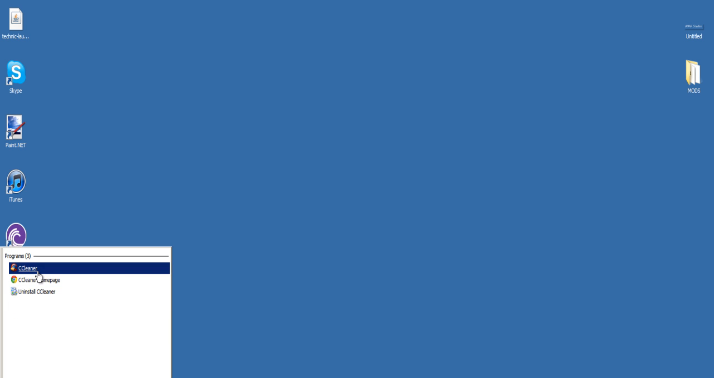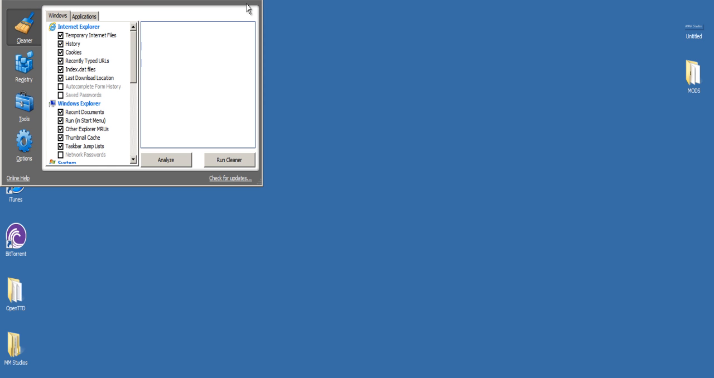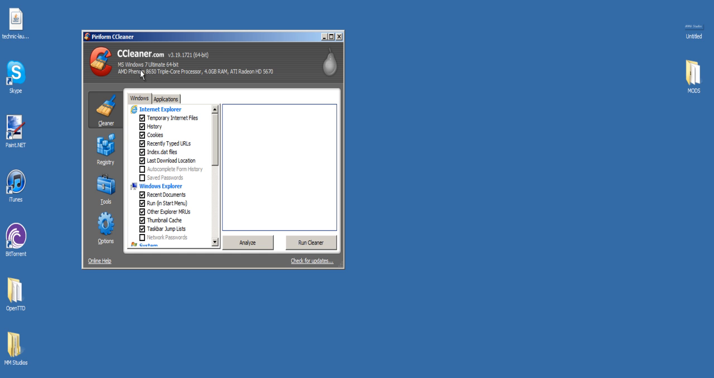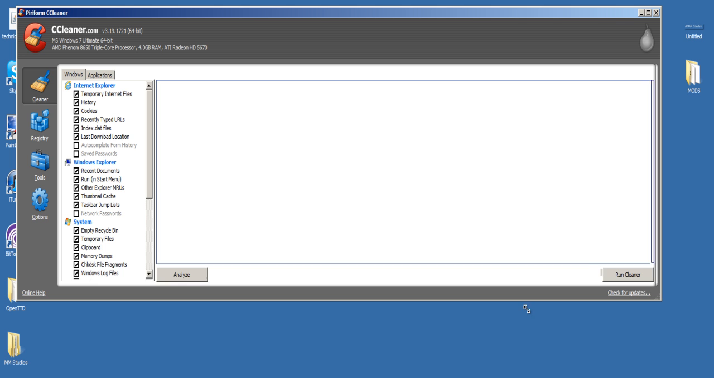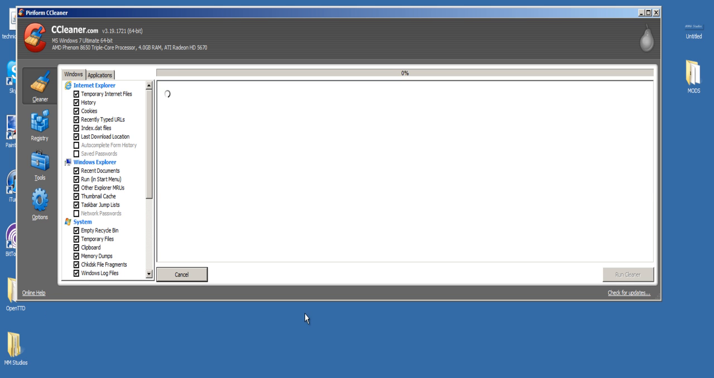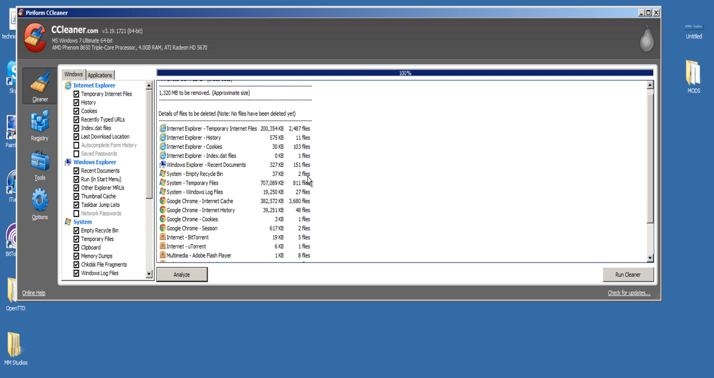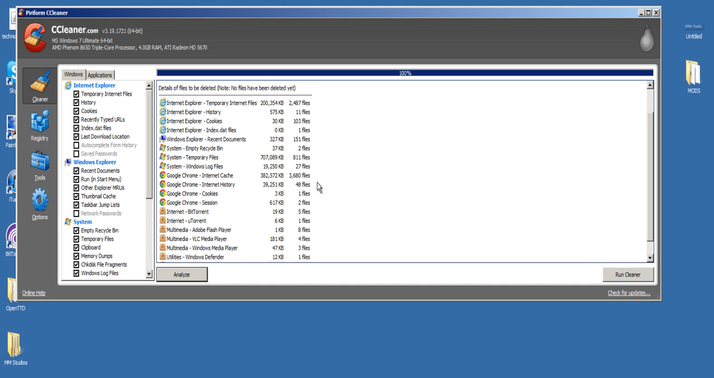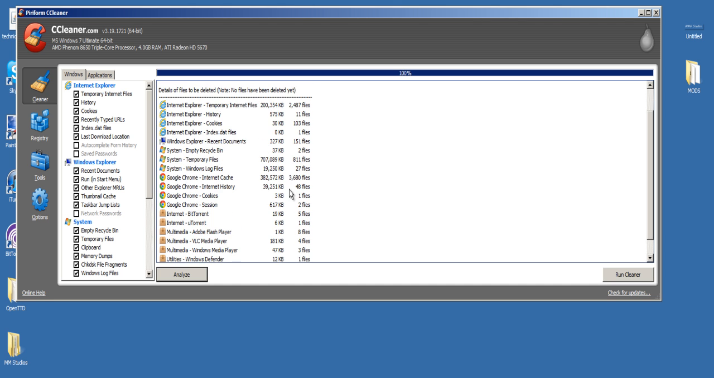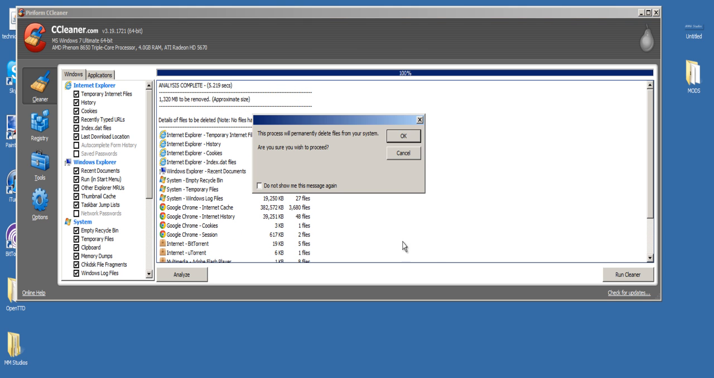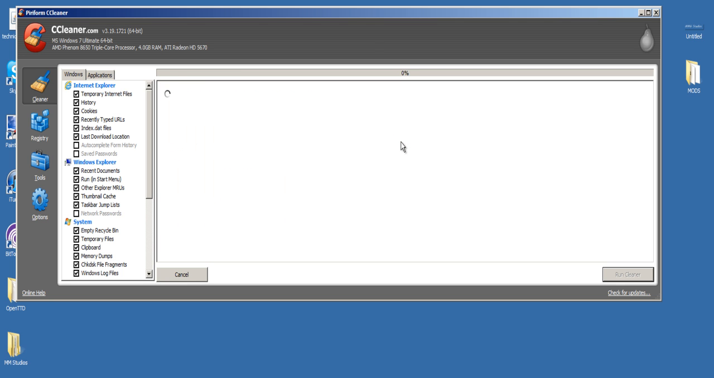Yep. And hit yes. And it opens up. It says the specifications up here. And I'm going to hit analyze. And it's going to show me how much crap I got in here from... Damn, I got a lot of stuff I got to delete. Okay, I'm going to run it. Don't show me this again.